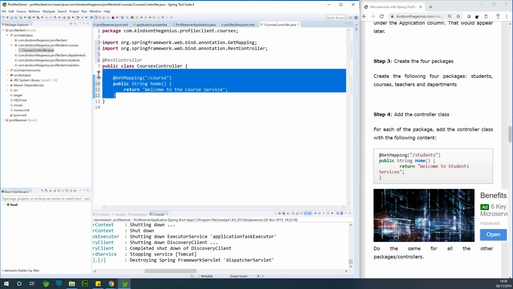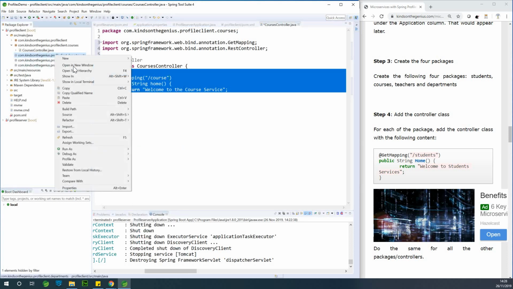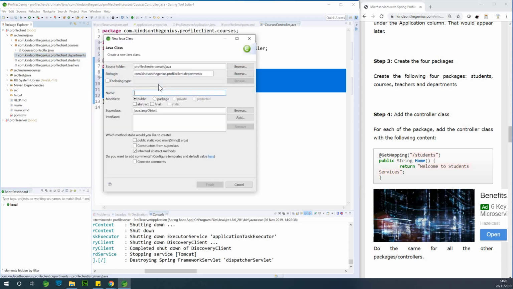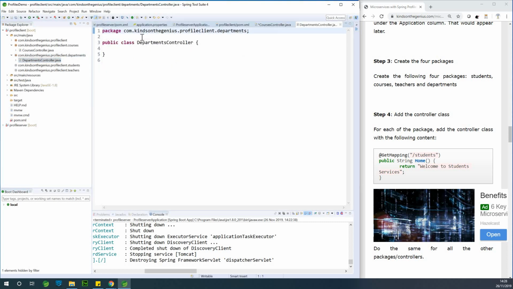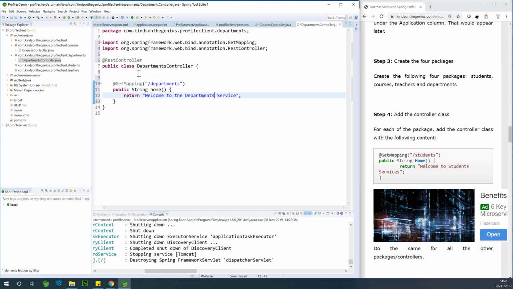So I can actually use this to create other ones. Let me copy this and create the departments controller. It is also going to be a REST controller, so @RestController. All right, so I'm going to paste this right here. And this is going to be departments, and it's going to be welcome to department service. All right, Control-Shift-O on your keyboard, and I'm going to save everything. I like saving as I go.